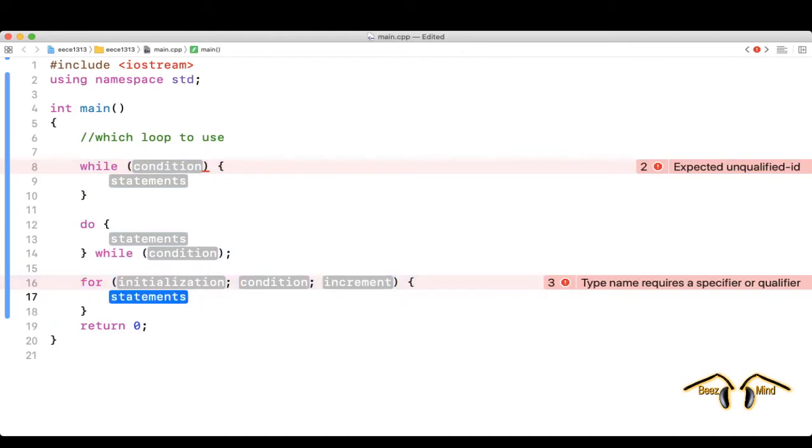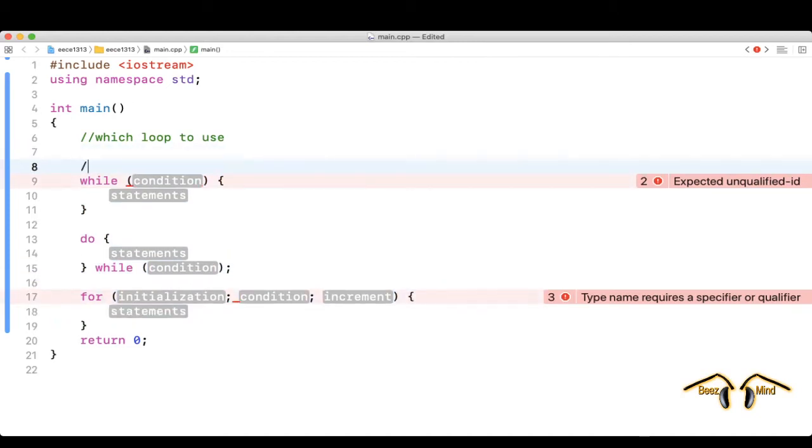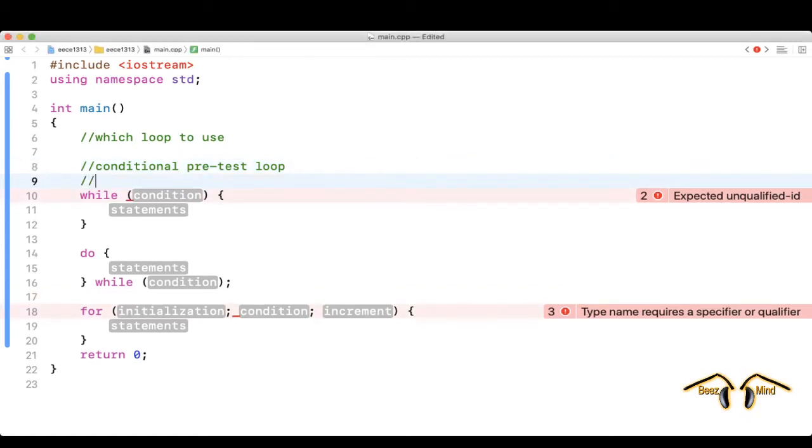For the while loop, it is a conditional pre-test loop. It is normally a loop that will always loop as long as the condition is true. So this is normally useful when you want to do input validation.